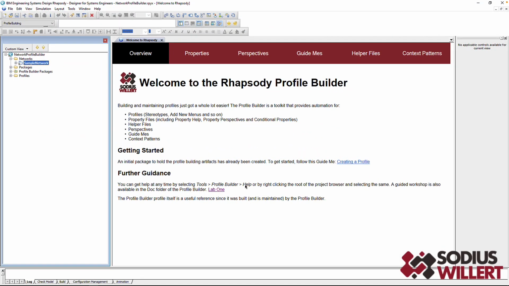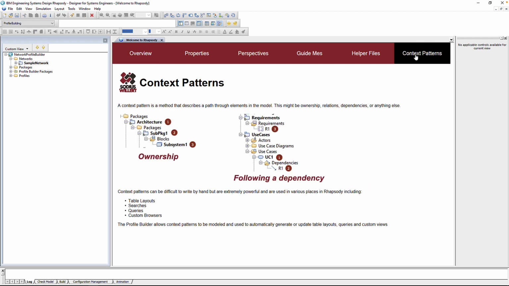Hey folks, and welcome to this video in the Profile Builder series, where we'll model and generate context patterns. Now, as the welcome screen for the Profile Builder shows, a context pattern is basically a path through a model. They're very powerful. They can be used in searches, in tables, in queries, even in defining custom model browsers. But like any purely text-based artifact, they are a bit of a pain to write and maintain.